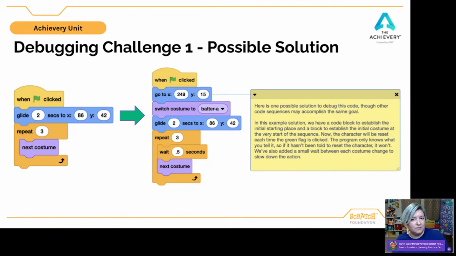Here is an example of a possible solution where we have a code block to establish that initial starting place and a block to establish that initial costume at the start of the sequence. So you notice there's now two new blocks in this coding sequence that reset our character every time the green flag is clicked back to the right side of the stage and back to a certain costume.